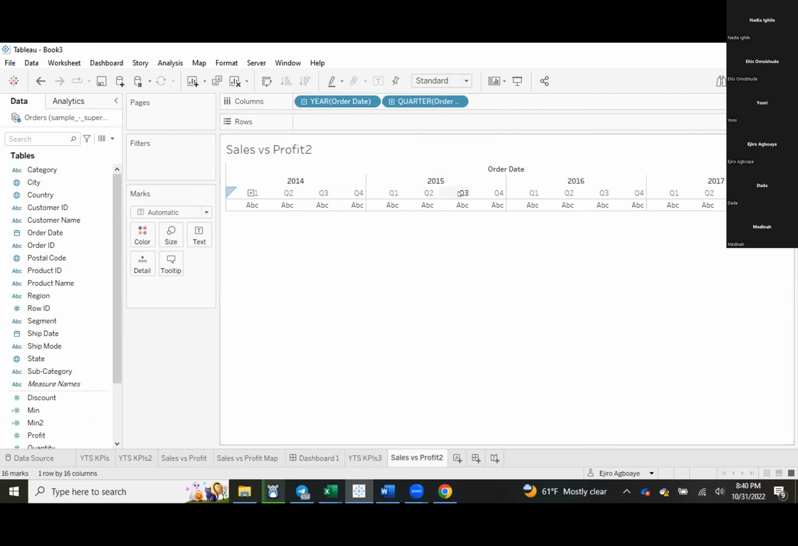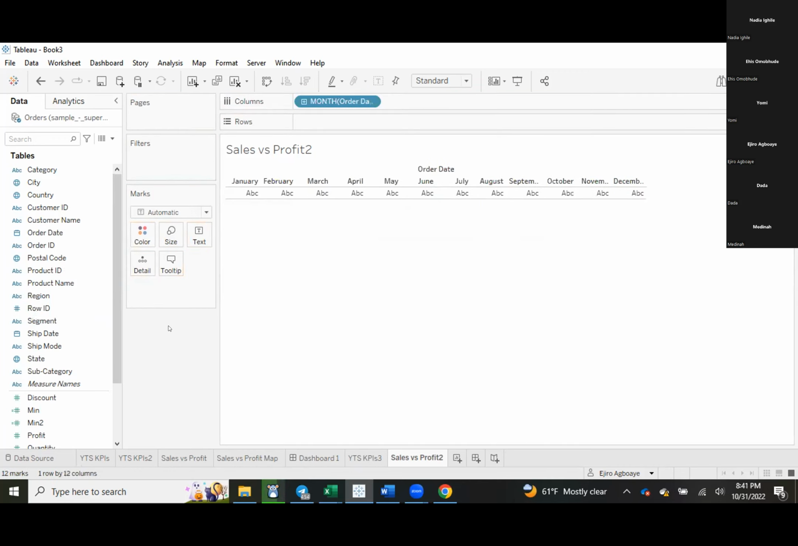If I click here, it shows me the months per quarter. I can pull this out and I'll have year and month. I can actually pull the year out and I have month only. But I want you to take note that if you pull the year out, you have January. This is all the Januaries in the various years. Januaries in 2014, Januaries in 2015, all the Januaries are here. All the Februaries are here. All the March are here.